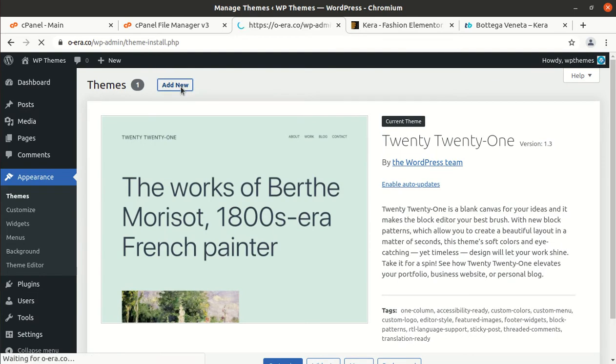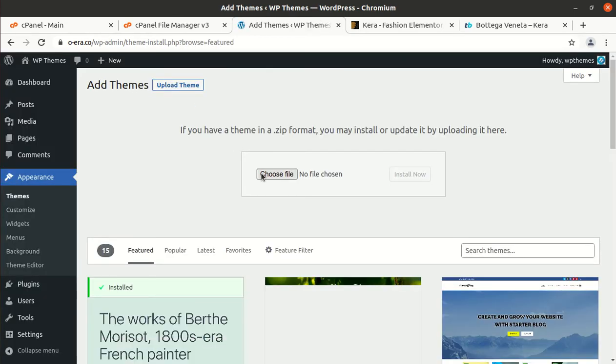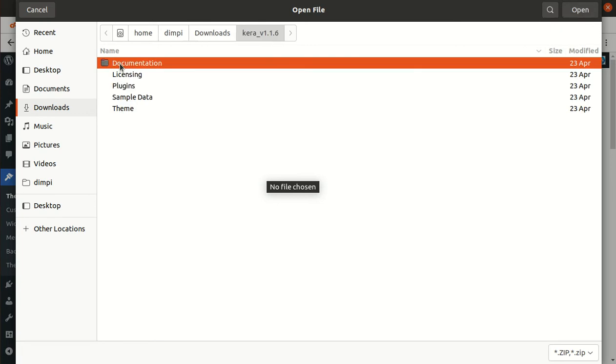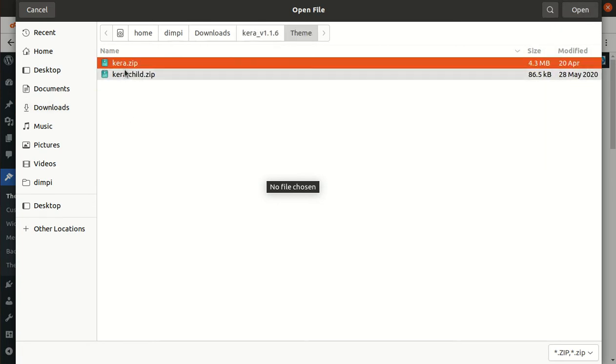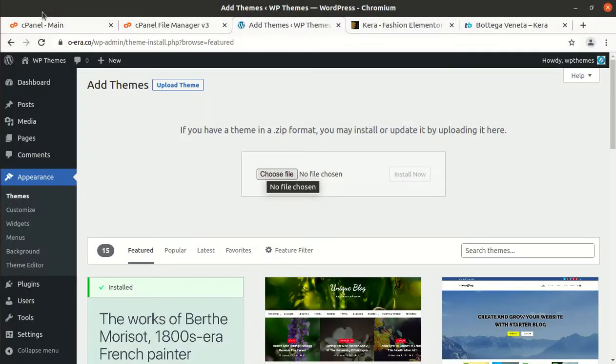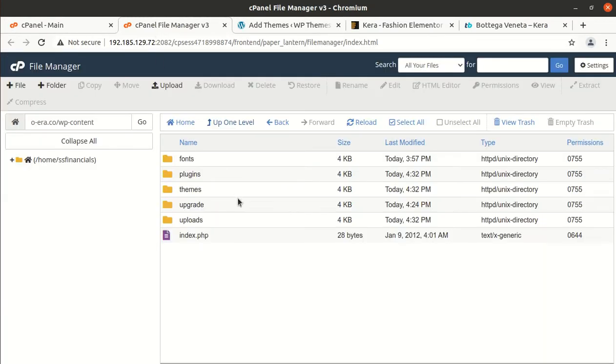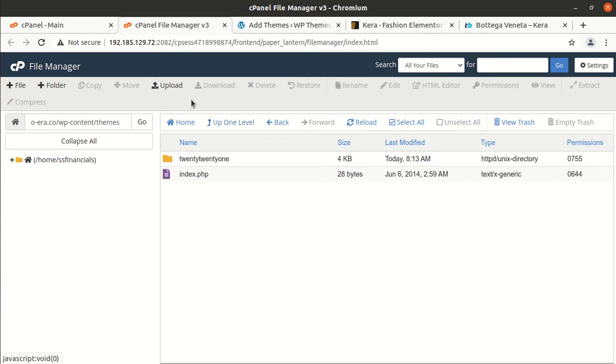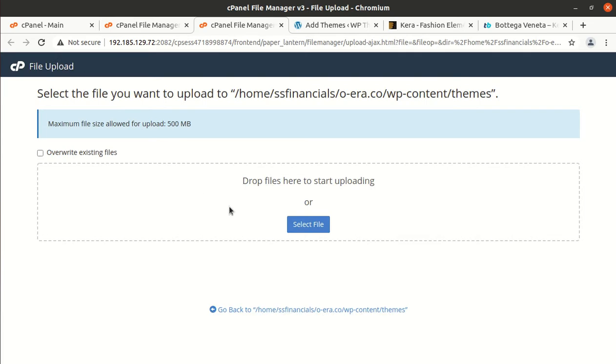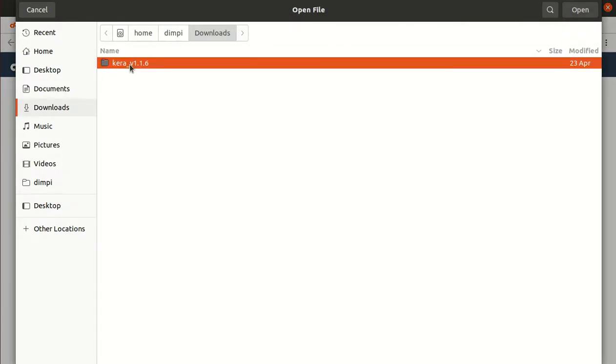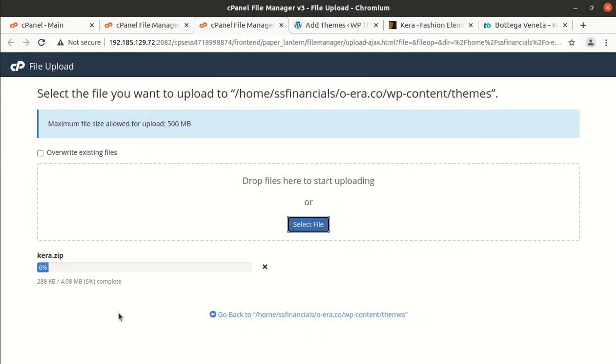click on add new, upload theme, choose file, and here you need to choose the kera.zip file, and you can also upload the same file directly to your hosting's wp-content themes folder. I am doing the same. It will save some time, and I'll be able to show you the theme file size. And the theme file size is really wonderful, and it is well optimized. It is just 4.08 MB in size.